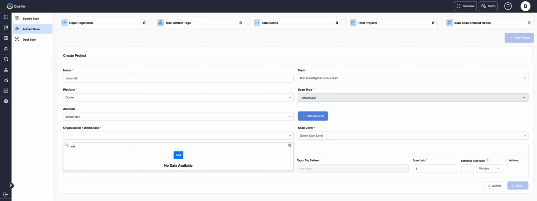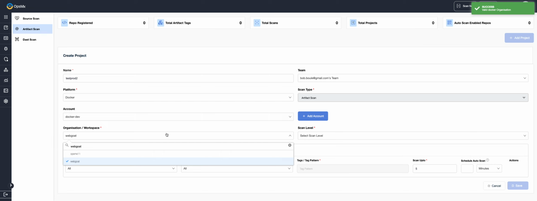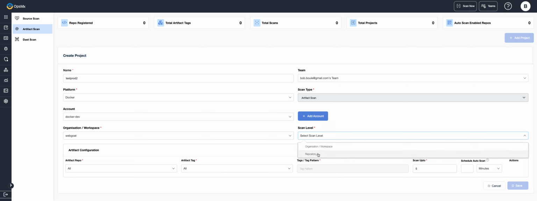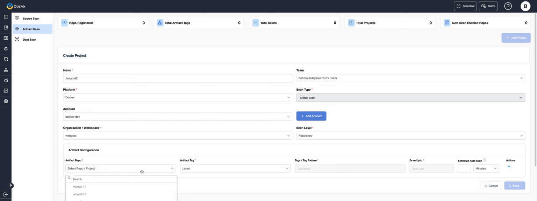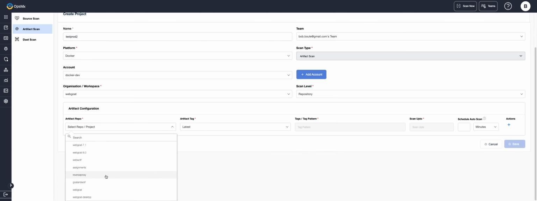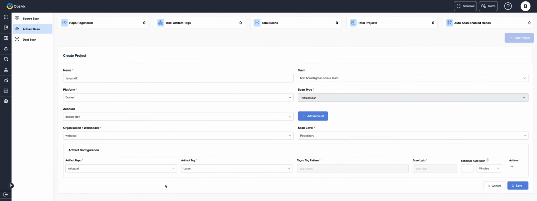In this case, I'm interested in scanning the WebGoat project. So I want to go ahead and actually scan that. And then we want to do it at the repository level, because I don't want to scan all the images. I just want to select an image out of the repository. So again, I can come here and look and say, okay, which one of these do I want to scan? Let's just pick WebGoat.